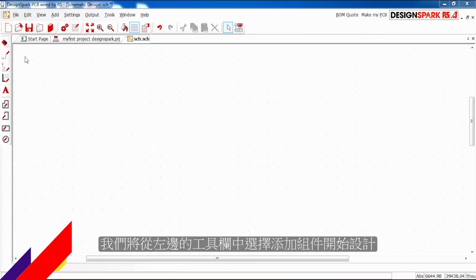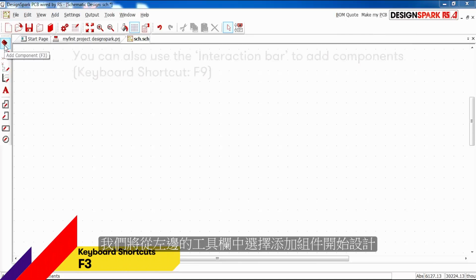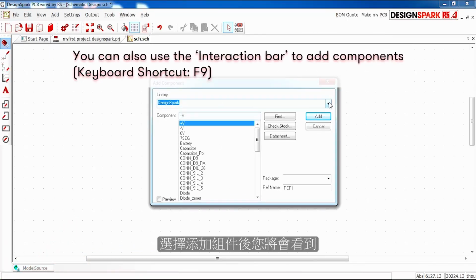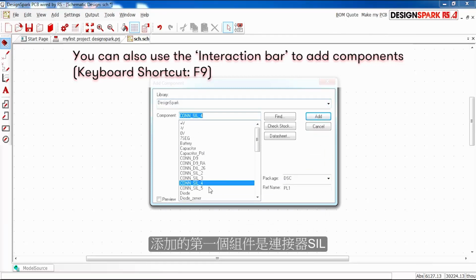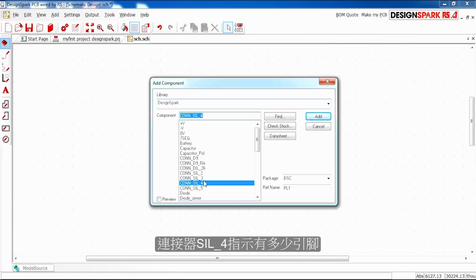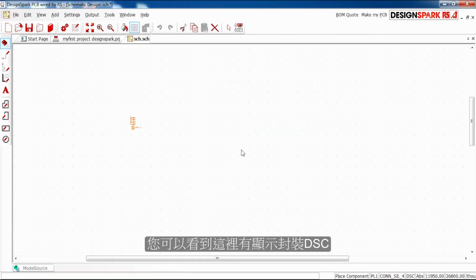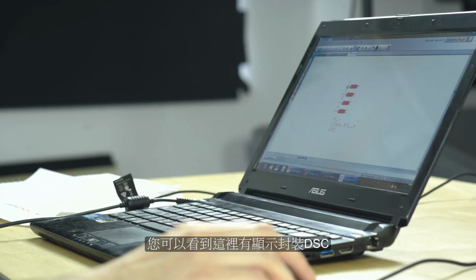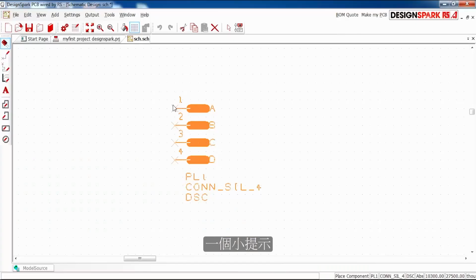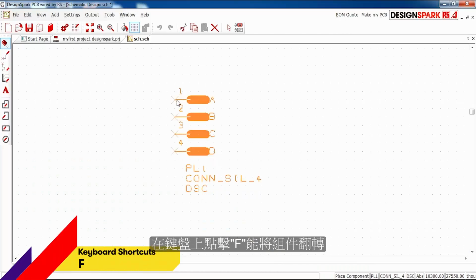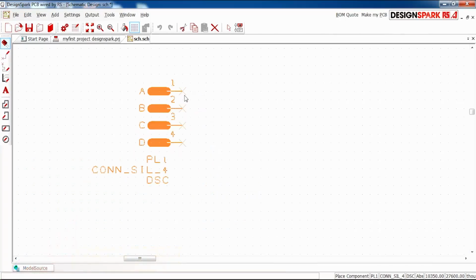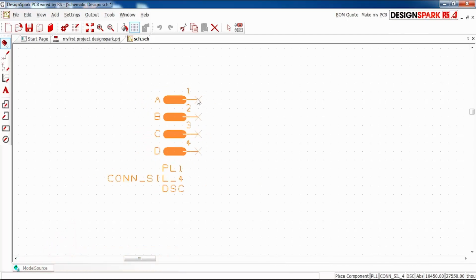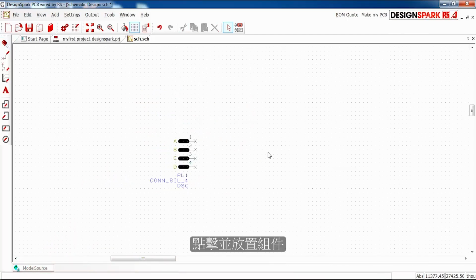So we're going to start by selecting Add Component on the left hand side in the toolbar. Once selected, you'll see that the DesignSpark library is enabled. The first component is a connector SIL 4, indicating how many pins. So I'm going to click Add. You also have the package here, DSC. Okay, so I'm going to add this. And a little tip, to flip this component, I'm going to click F on my keyboard. And that flips it round for you. So I'm going to click and place that.